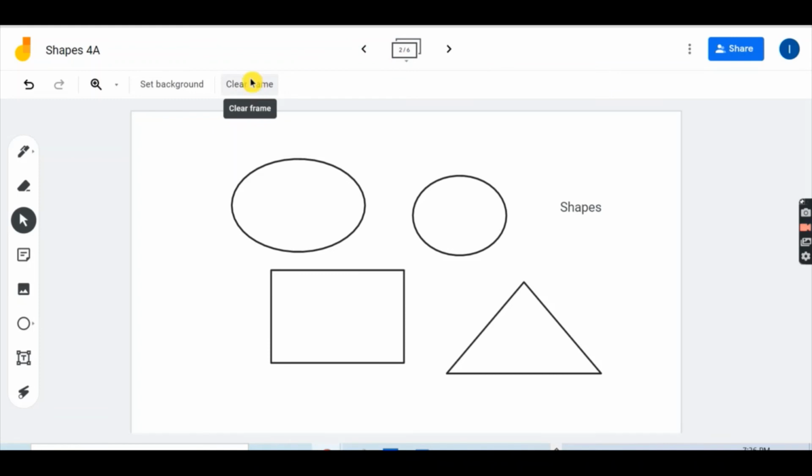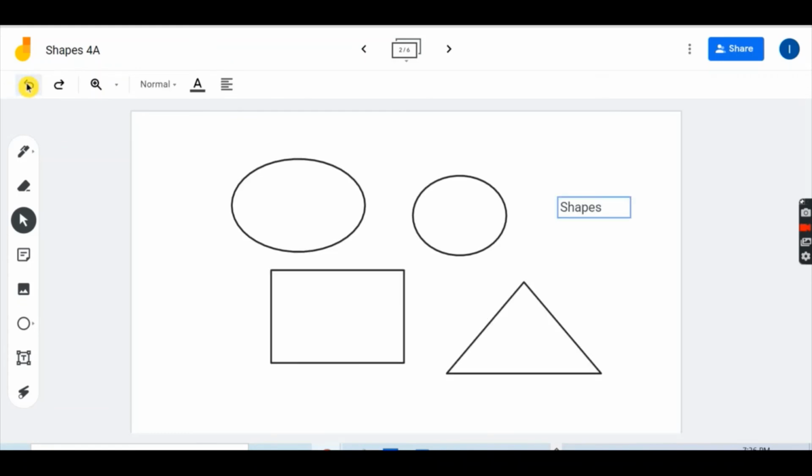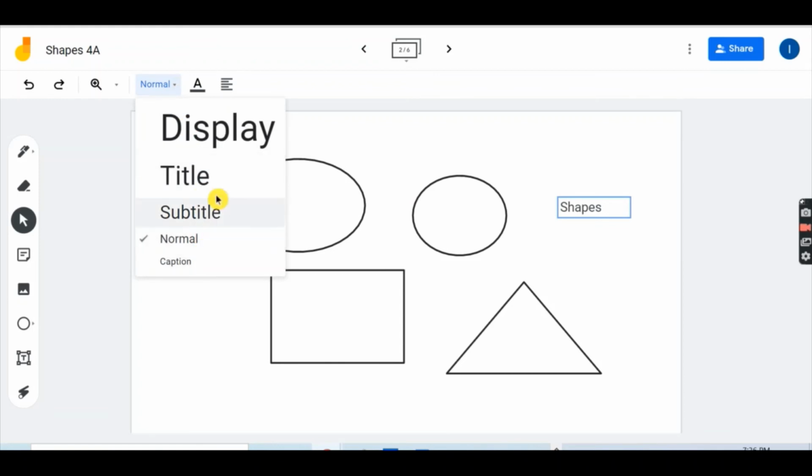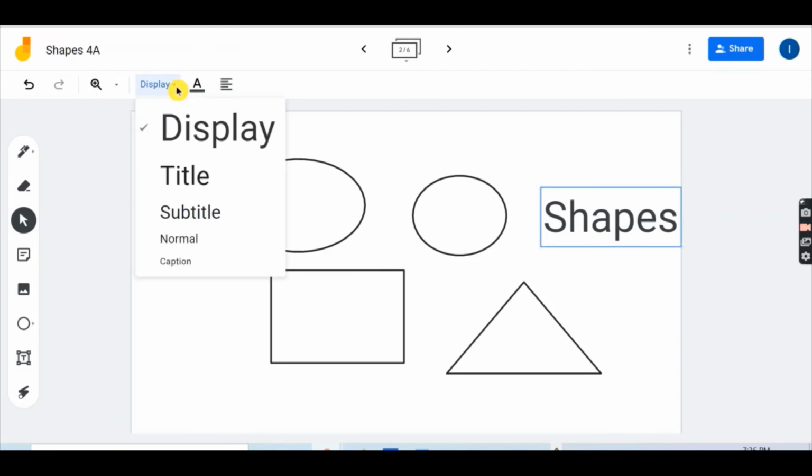If you want to clear the frame, you can clear it at the end. If I clear it, it can be undone if you do undo. So you can see this has been undone. And if you want to display the names text in the order display, it will display in the big size.